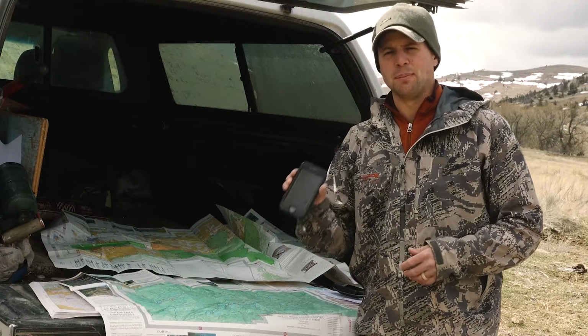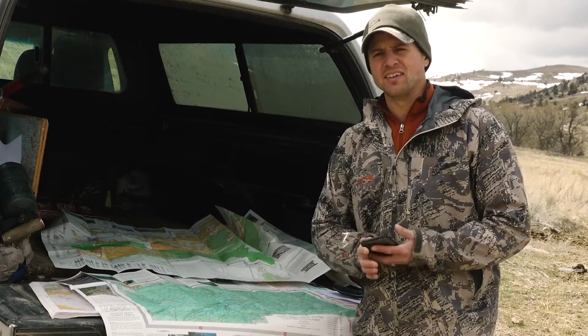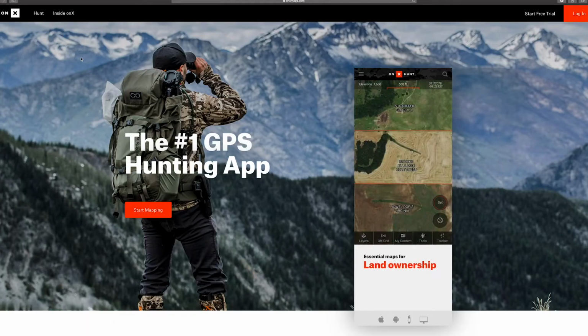So I'm not going to lie, the easiest way to navigate and know where you are is using a digital mapping system. There are multiple different kinds. I use the OnX system. It costs money, but it's just so fluid and it works, so I use it.